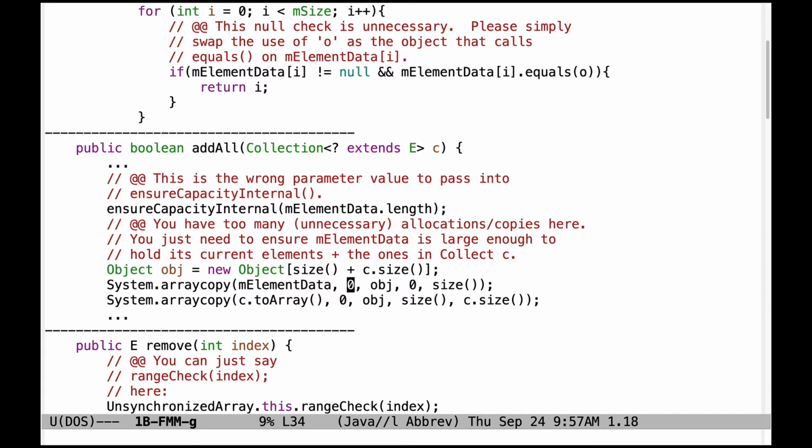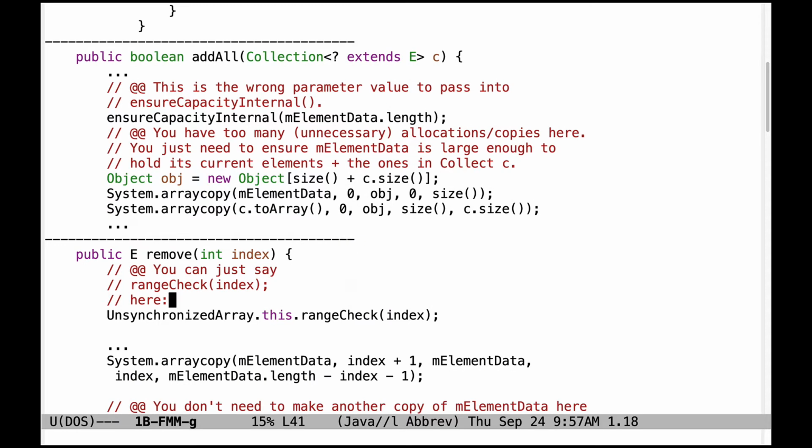Remember, the toArray call is going to go ahead and allocate all that memory. And so you don't need to do that. You can come up with clever, more efficient ways of doing this.